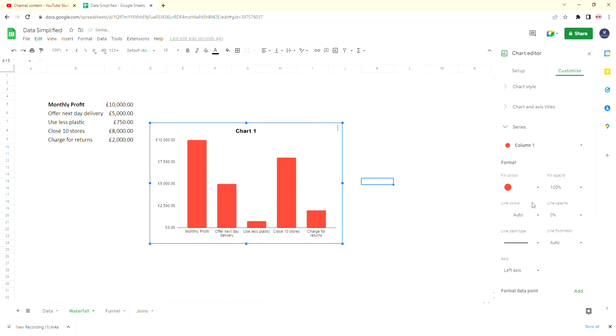We can make them red if we want. Line colour, the line around the bars. Line type, the type of line around the bars. And then what axes the bars are linked to. So for example, if you were doing a combo chart and say we had a line going across here as part of the combo chart, you might want that to run on an axis on the right hand side, in which case you'd click on axes and you'd change it to be on the right axis.